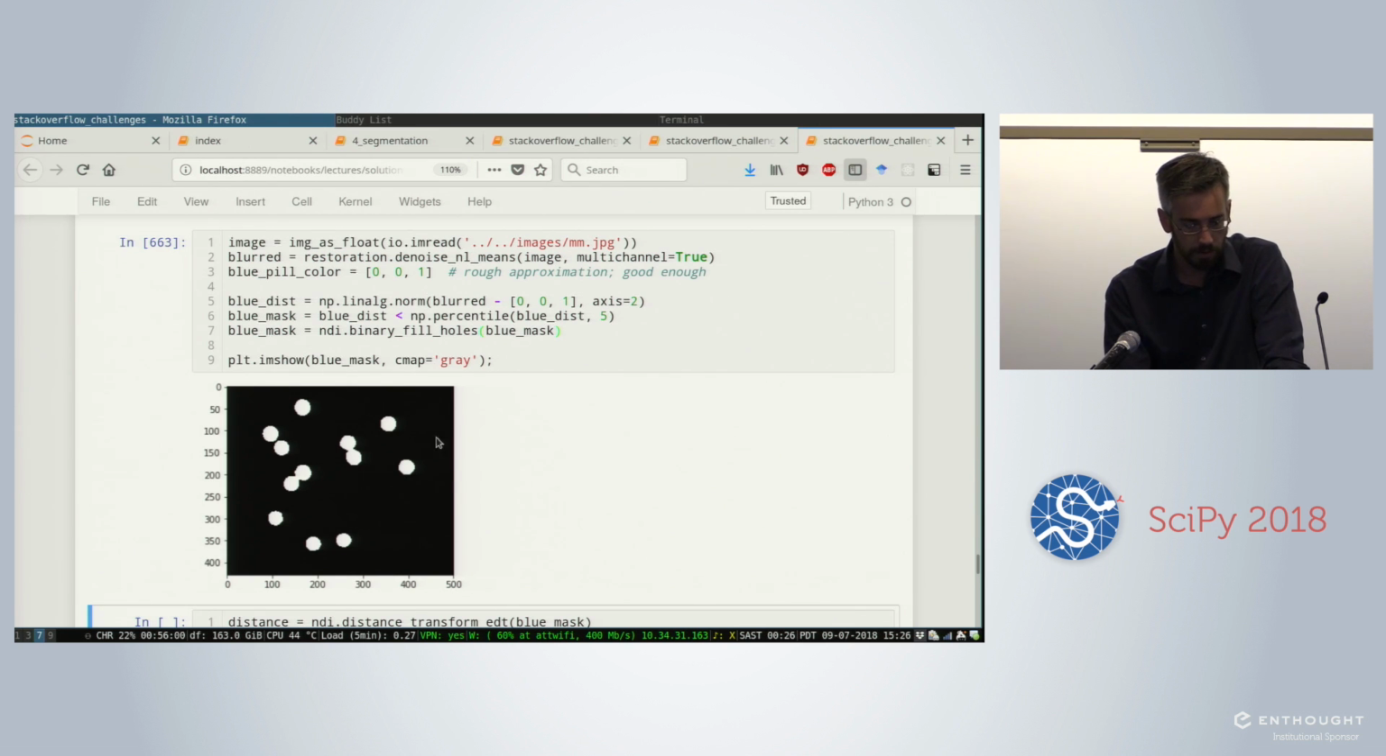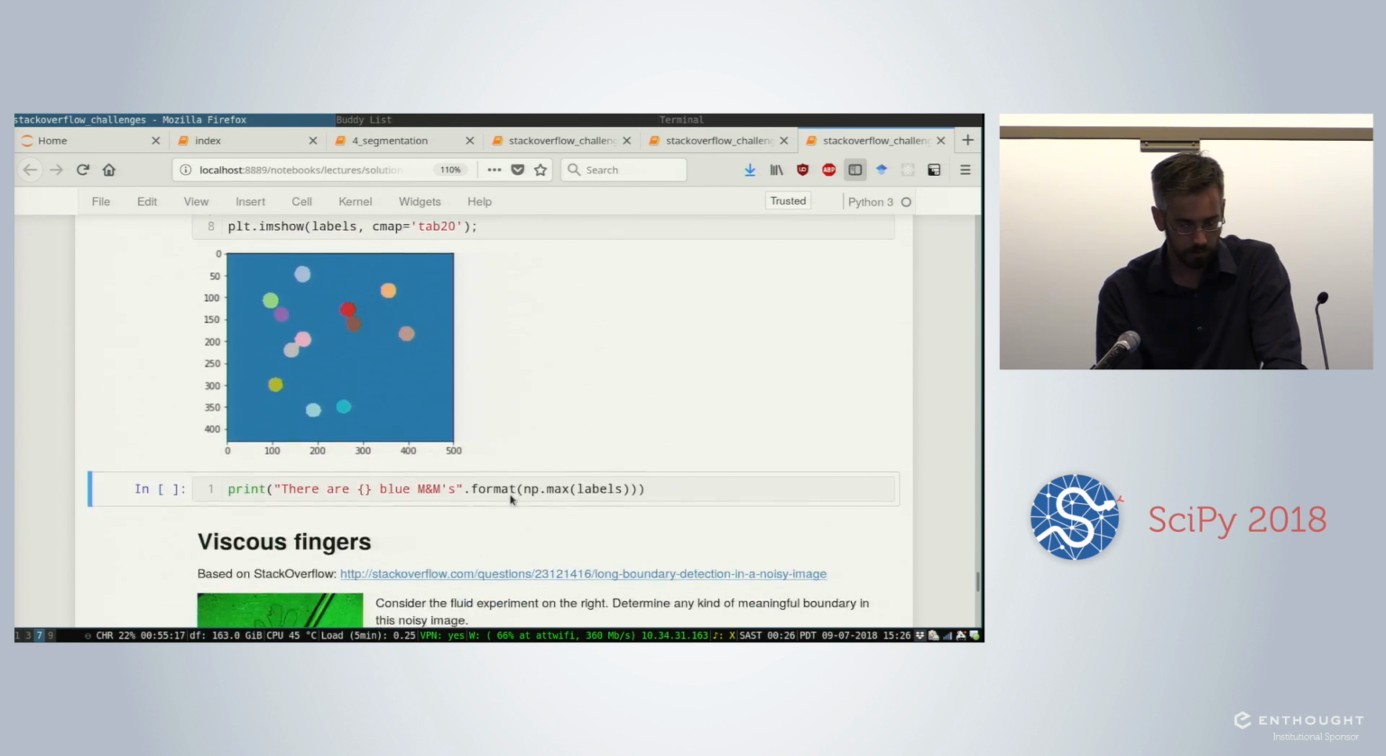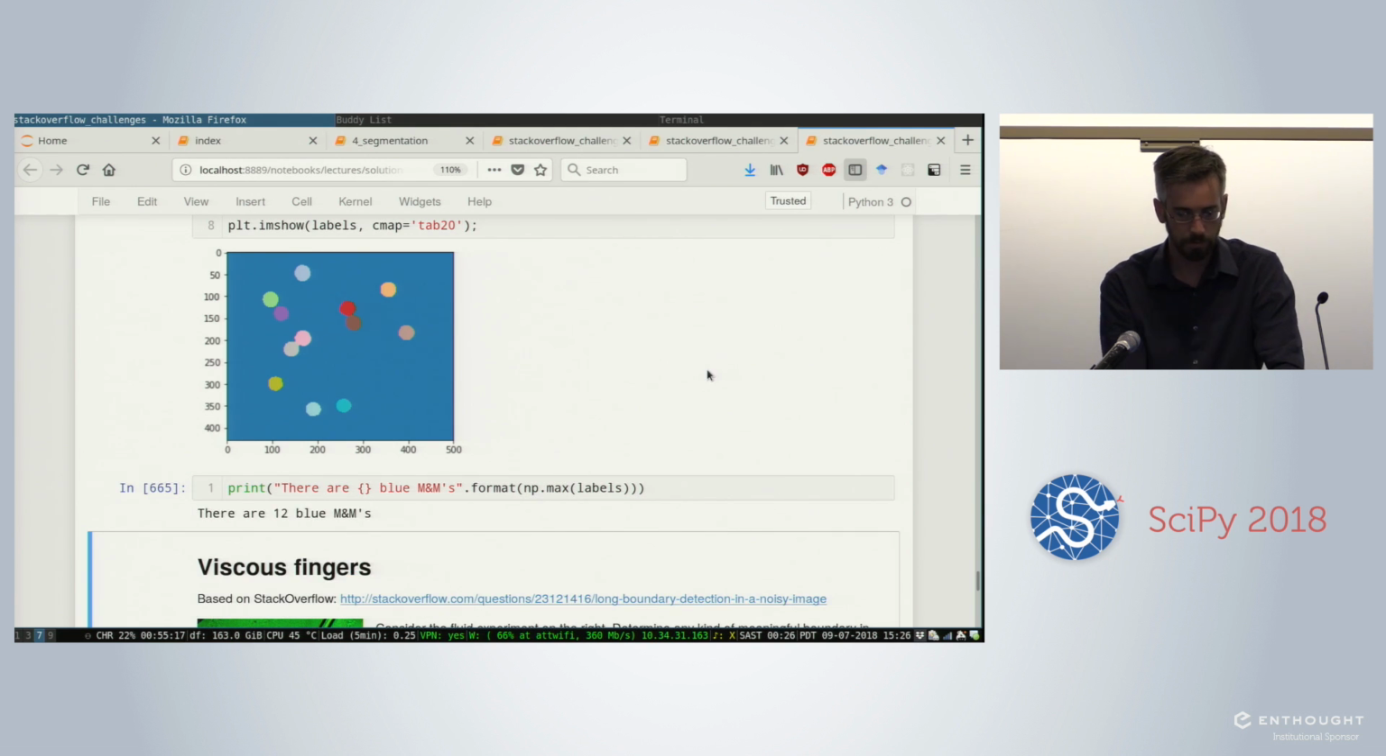And then you can go and count the number of objects you see inside of this mask. You have a bit of a problem because some of these touch. So in order to disambiguate those, you can use watershed segmentation. And if you apply watershed segmentation, then it gives you a count of 12, and there are 12 M&Ms.